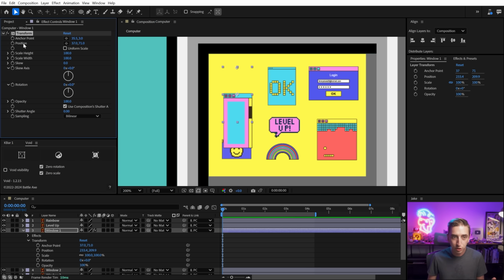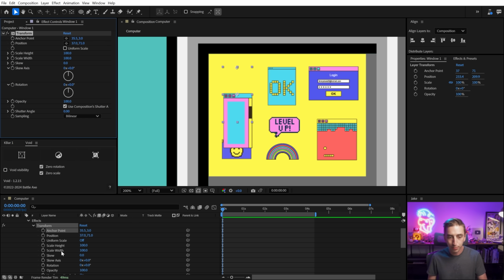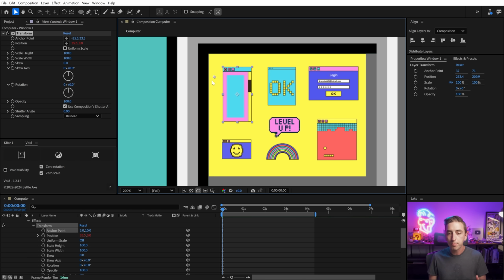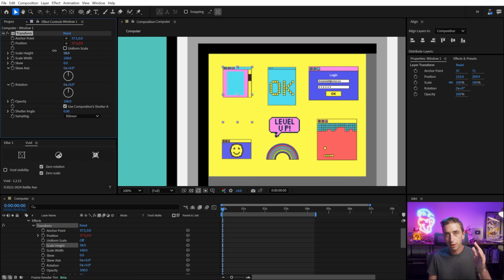So what I like to do is just double click on these two properties to bring them up in my layers panel, and then just use the property pick whip to link the position property to the anchor point. So it's always the same value as the anchor point. And now wherever I move it, the layer contents are going to visually stay in the same place. So I can move this up to the top center, and I can now scale this on the height, and it will scale from that anchor point.